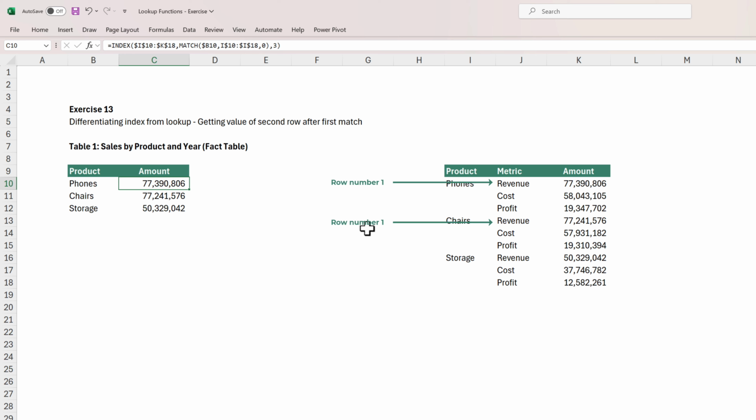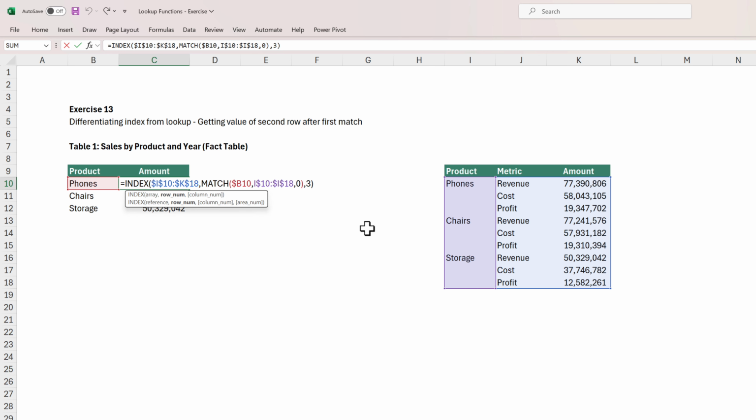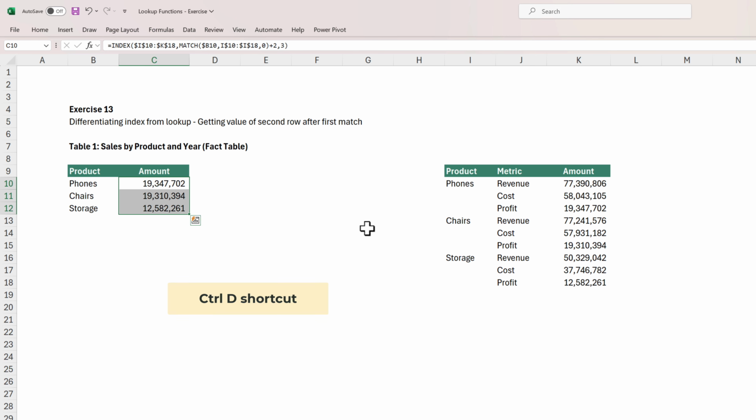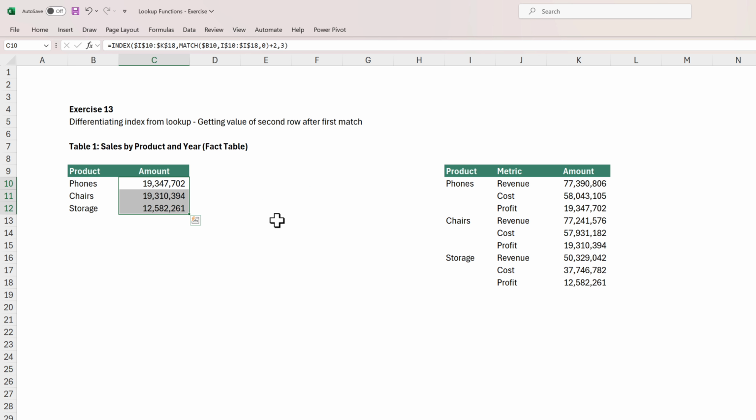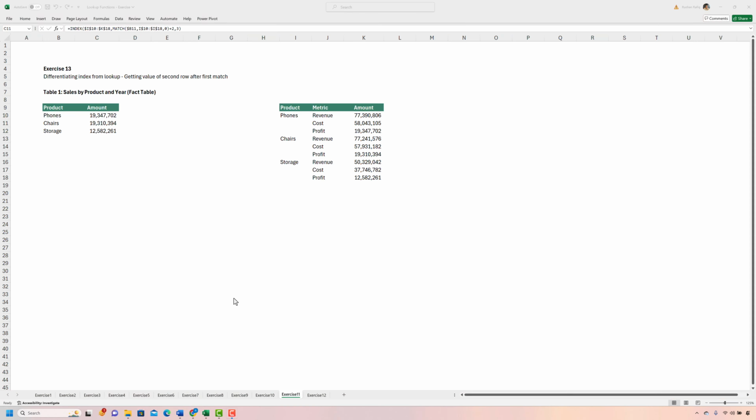And the profit number is always 2 rows below the revenue number. Therefore, we can add 2 to the result of the match formula to get the value of profit. Next, we can drag the formula down and there we go, we get the profit values. Now, this is just one simple example of how the index match combination can help you look up values from complex tables. There are many other situations where index match can be a very powerful function and can help you look up data from tables that are not very properly arranged.